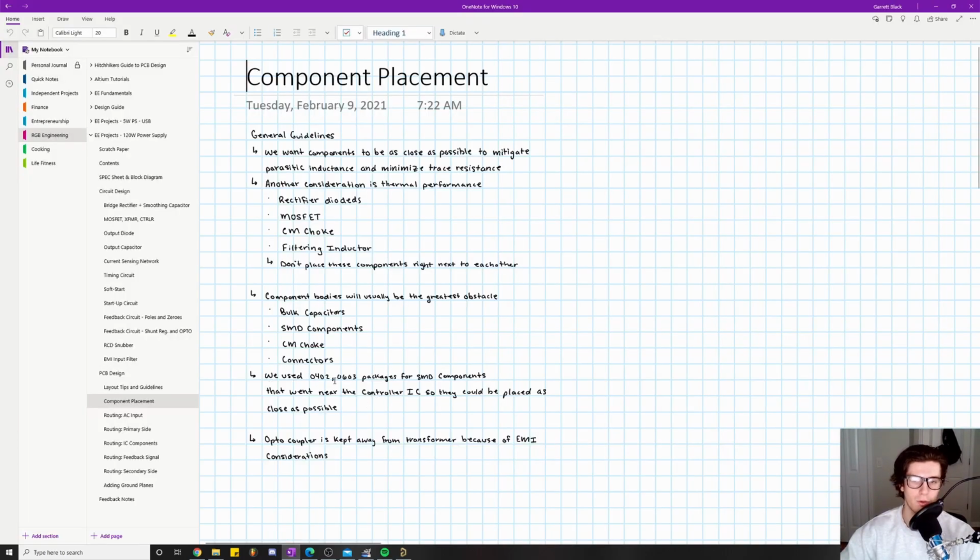So we used 0402, 0603 packages for SMD components that went near the controller IC, so we placed them as close as possible. This was something that was mentioned in the data sheet and some of the layout guidelines, because it just said these capacitors need to be as close to the pins as possible for best performance, etc. So that's kind of what we did. Optocouplers kept away from the transformer because of EMI considerations. So we'll get to this later.